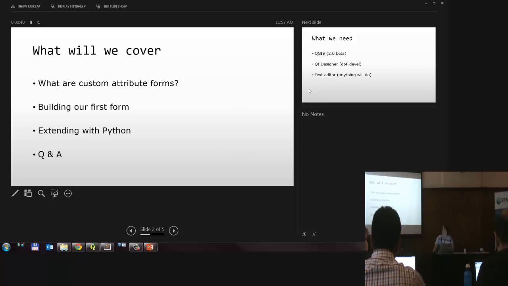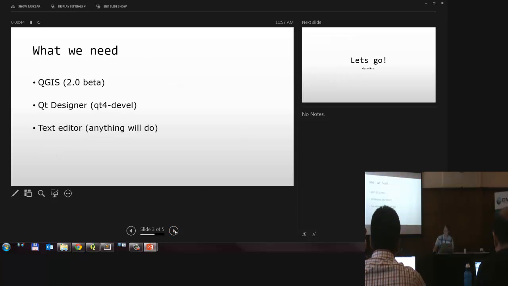You probably should have everything installed you need. You've already done this course, or you've got the QGIS and the dev stuff installed, so it's fine.